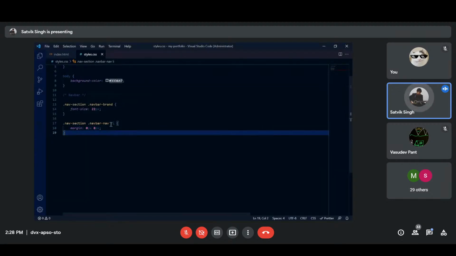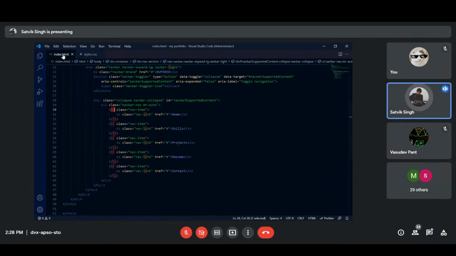What I want is, actually in links के अंदर we have an A tag which contains the text that we've written, and I want this text to be white.